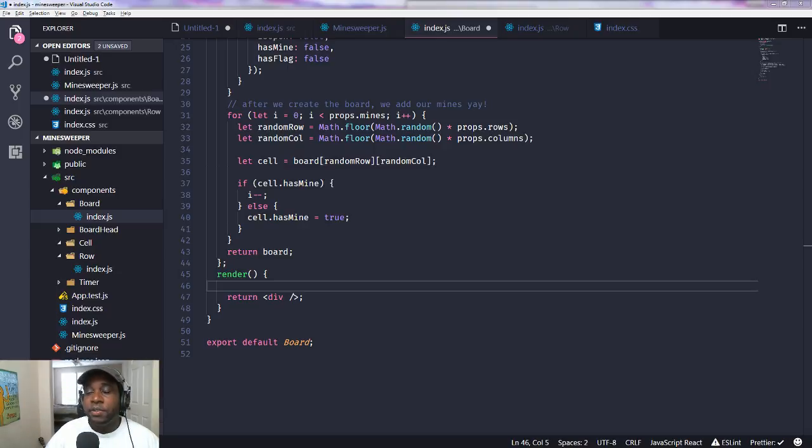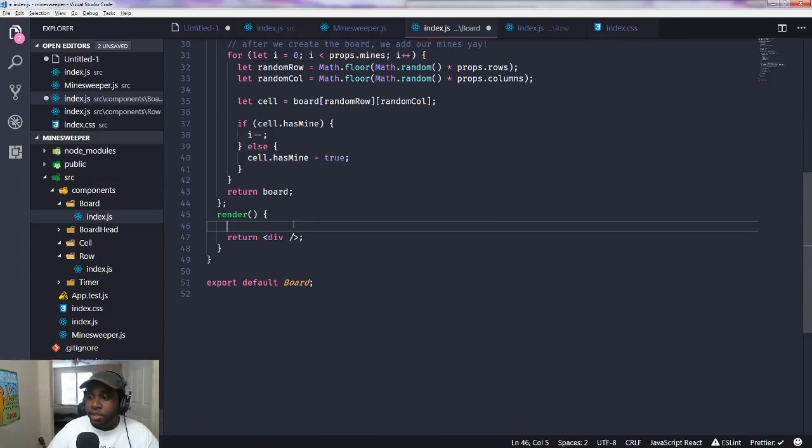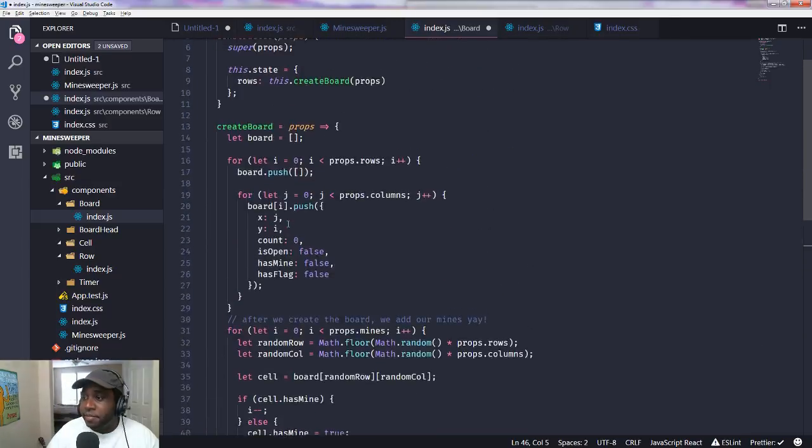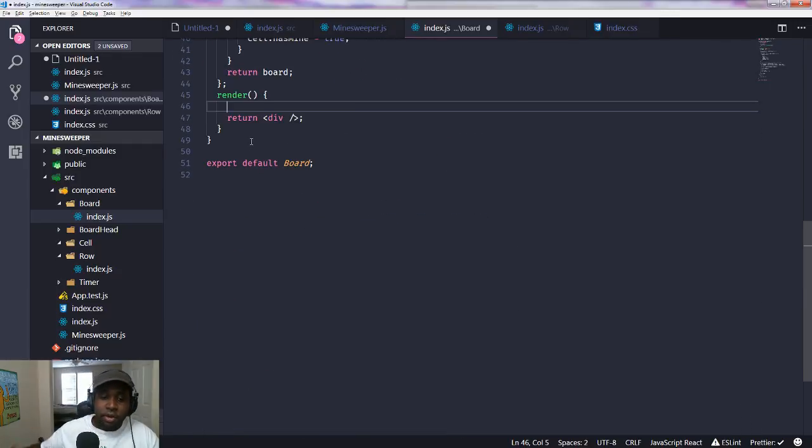So what we want to do is make sure that we use our map function here rather than nested for loops, okay? So we're going to do exactly that. We're going to take our rows from our state, create our rows, and pass that data into our row component. And we're going to create a whole bunch of our rows.